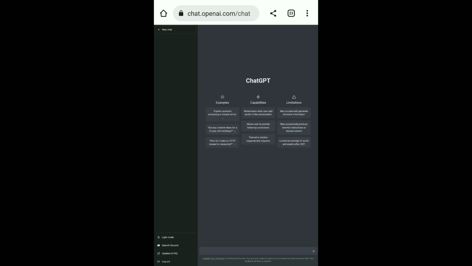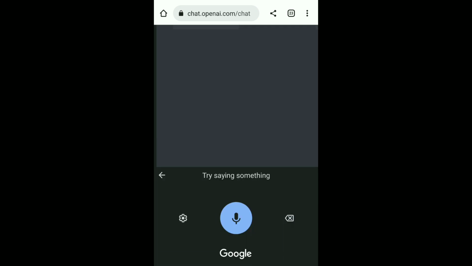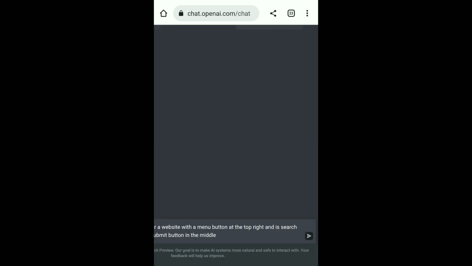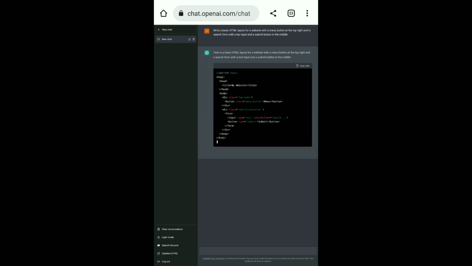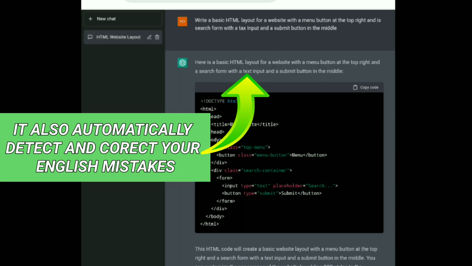OpenAI ChatGPT says it can also do coding. So here I'm gonna ask, write a basic HTML layout for a website with a menu button at the top right and a search form with a text input and a submit button in the middle. Now I'm gonna tap on here. And here it is, ChatGPT wrote the HTML code. So you can easily do coding with the help of ChatGPT even if you are a beginner.